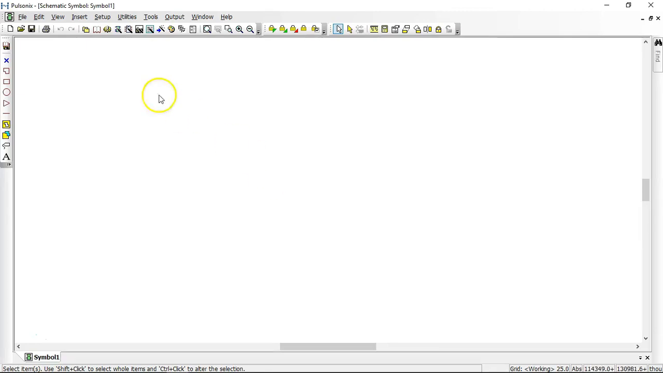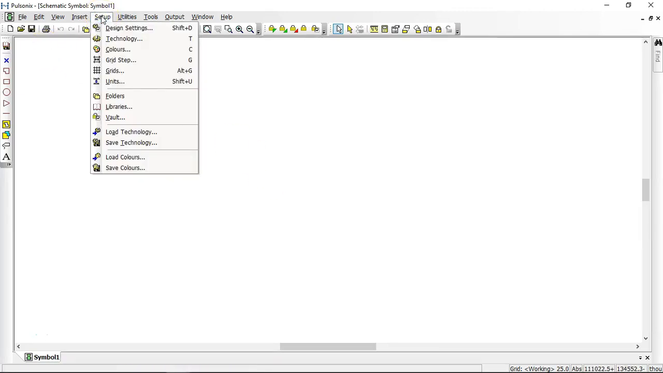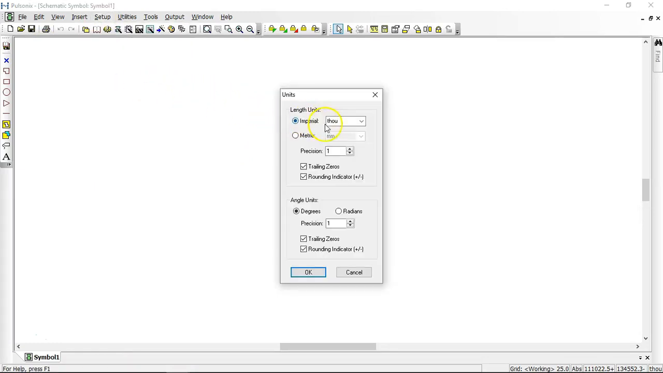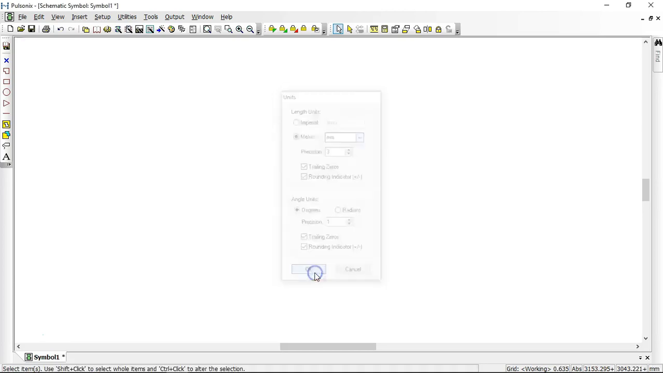Go to Setup menu and select Units. Toggle between the unit measurements. Set the precision value. Click on OK. Double clicking on the active status bar can toggle the units as well.